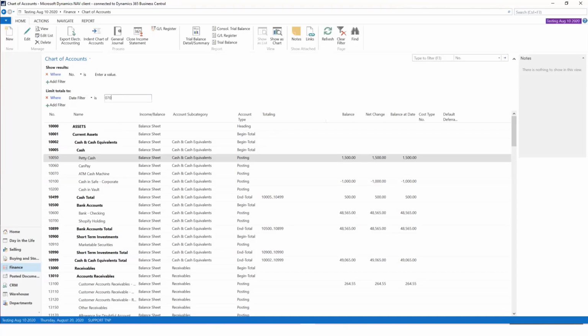So if I want to pull some data based on a certain period, if you notice I put July 1st to the 31st. When I tab off or enter off of that, it puts in the year, the current year I'm in. If I want to go to a prior year, I need to put that in. The filter that I put in here, the net change, is based on that filter. The balance at date is based on the filter also. If you notice, the balance here is the current balance. Whenever anything gets posted, it automatically gets updated.